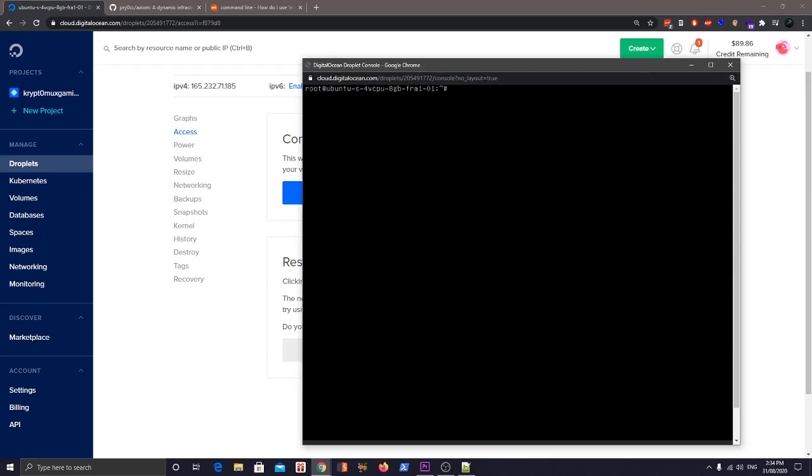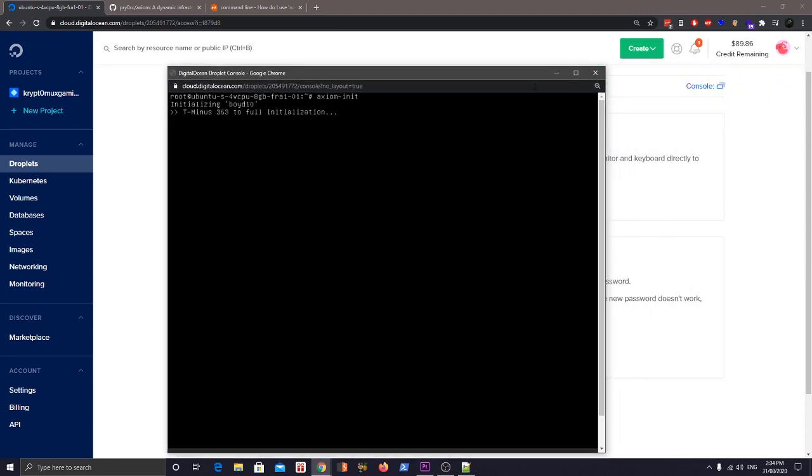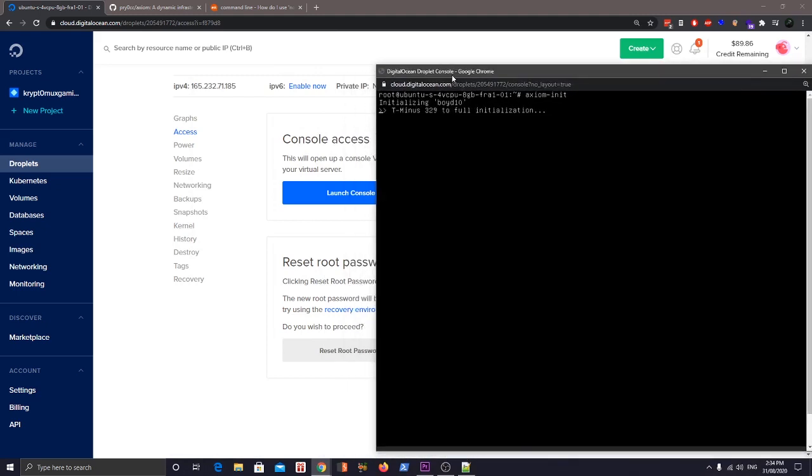And then it's a matter of just going axiom-init, and it should create a new droplet. And I can show you how you do that. It's going to create a new droplet called boy610, Boy D10. It's going to create one there. And then you should be able to log into it. But I'm just going to clean that up because I don't want to create a new one.